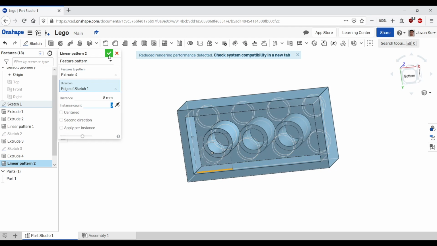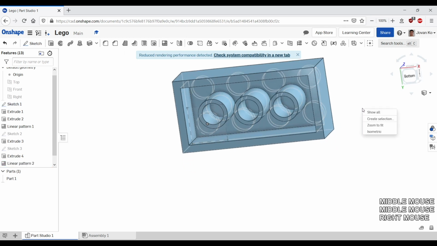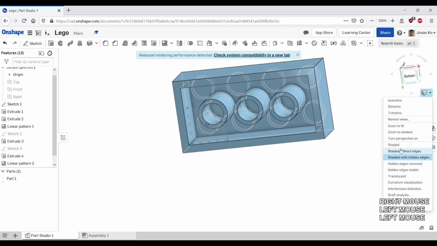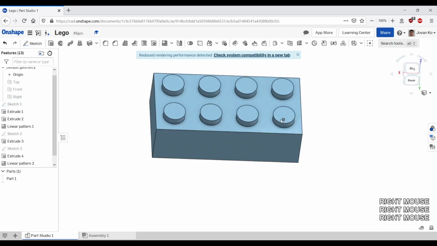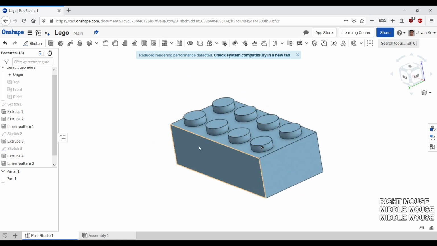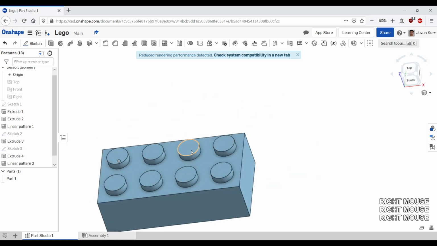All right, so that's finished, and I'm going to set the view back to shaded, hide the sketch, and that's our Lego block. It's pretty much finished.